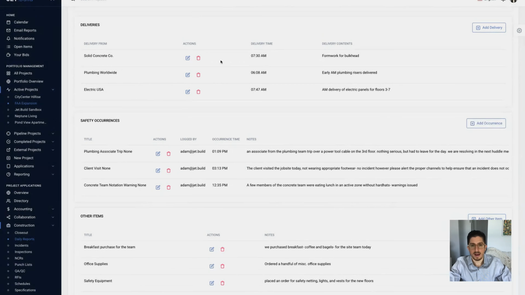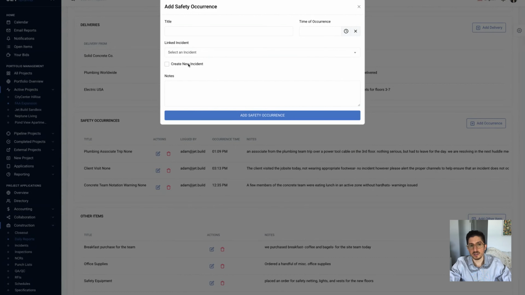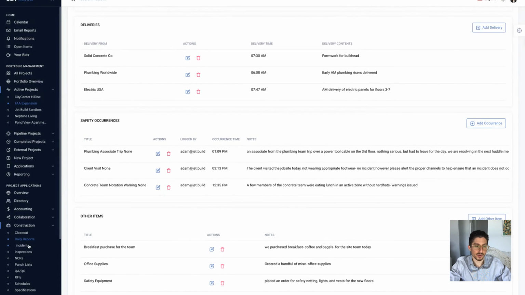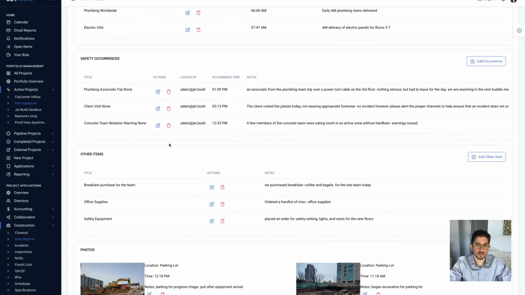Safety occurrences allow you to either link an incident or create a new incident, and that will log on the left-hand side to our incidents tool. So if you need to go through a more robust manner of logging and tracking response to a safety occurrence, you can do so directly from here, and vice versa with the incidents tool.